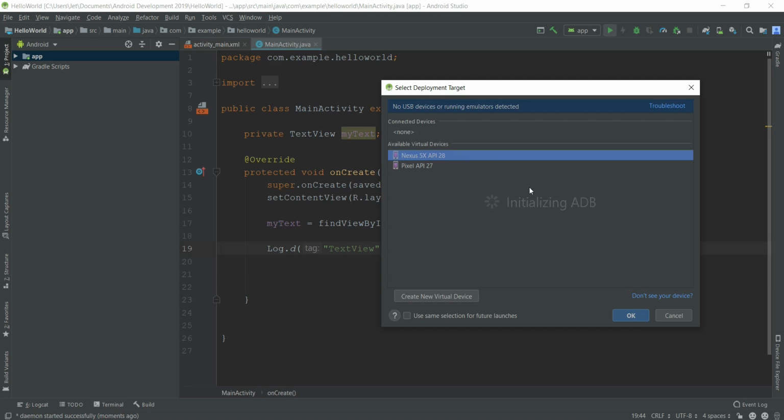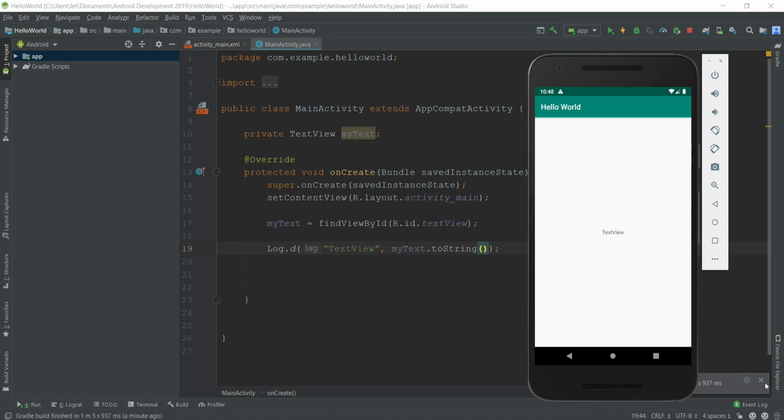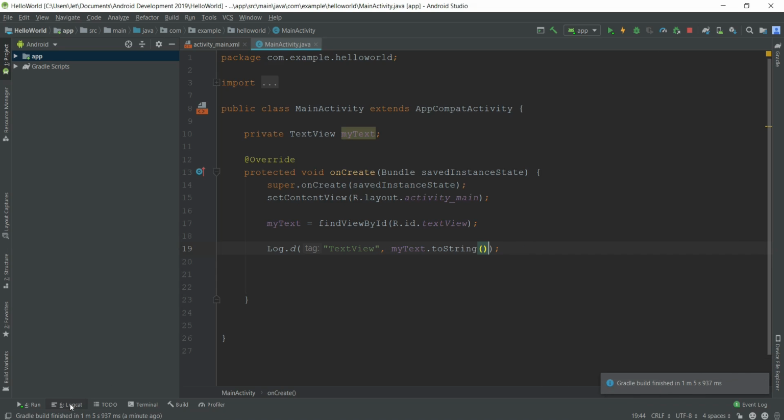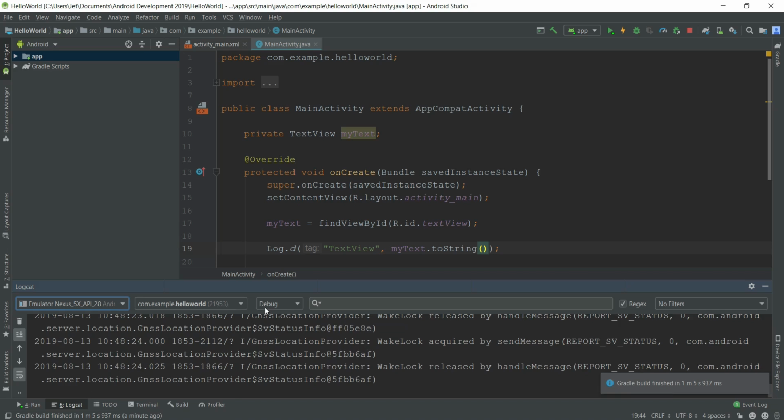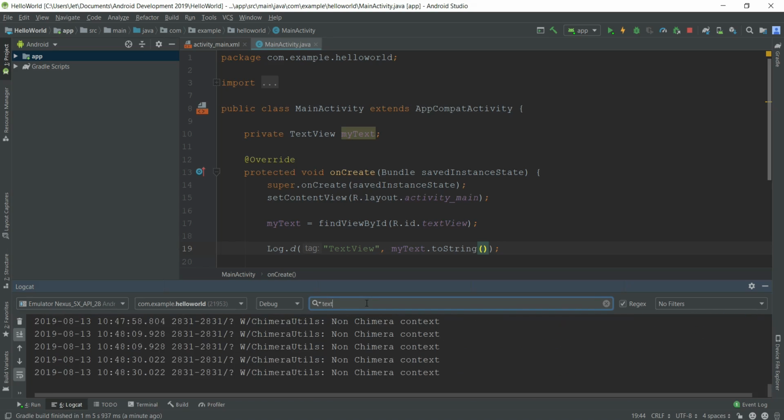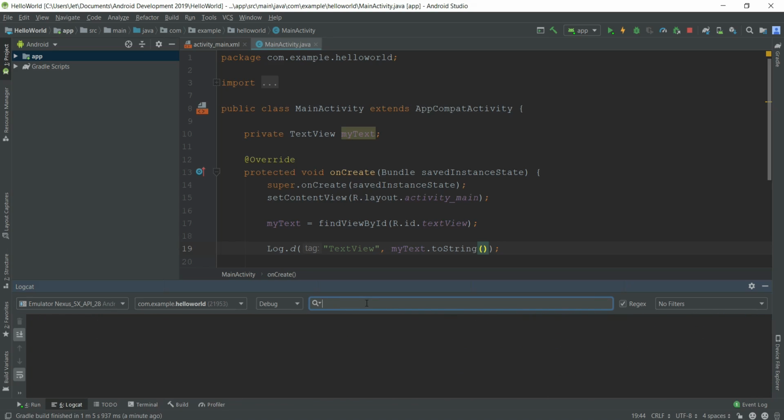Initializing. So I select Nexus, click OK. So our emulator just opened. We can see the TextView in the logcat. To debug. So let's search the tag textView.